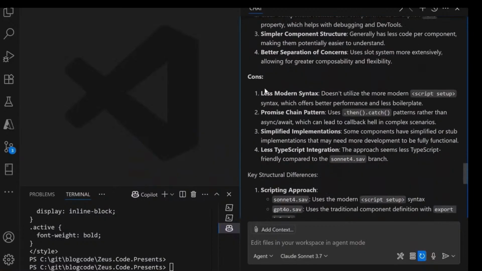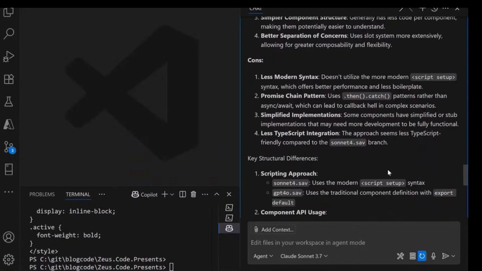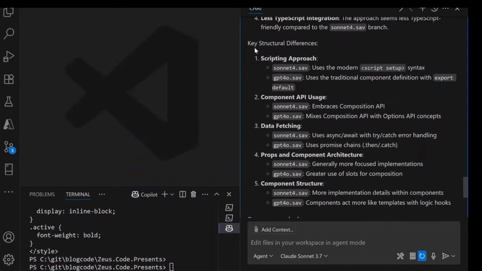The things it doesn't like about this is it's not modern syntax, so we're not really updating it to the modern Vue 3 syntax. There's a promise chain pattern rather than async/await. There's a simplified implementation, where some components have simplified or stubbed implementations that might need further development, and less TypeScript integration. So basically, key structural differences: the scripting approach, using modern syntax versus traditional.